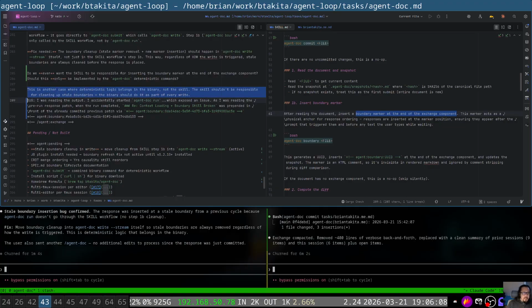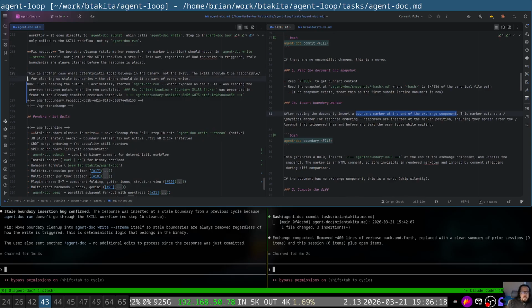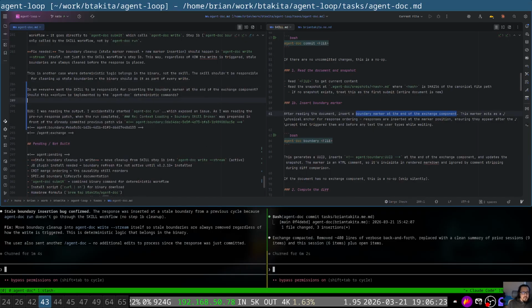Okay, this is another. Oh wait, what? Oh shoot, I didn't read this part. So the skill shouldn't be responsible. So I think we should probably remove 1b from skill.md.